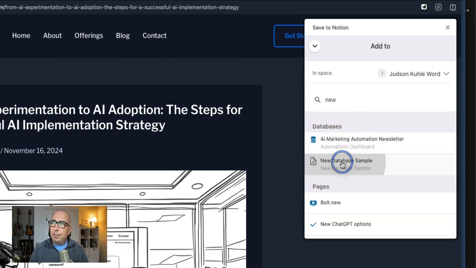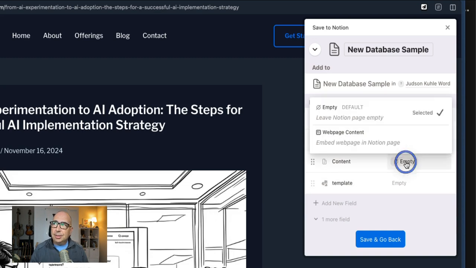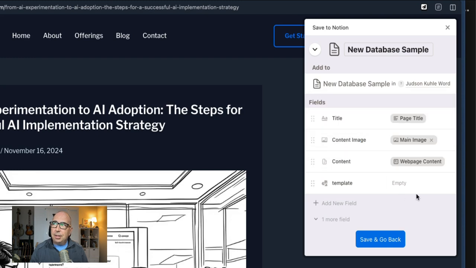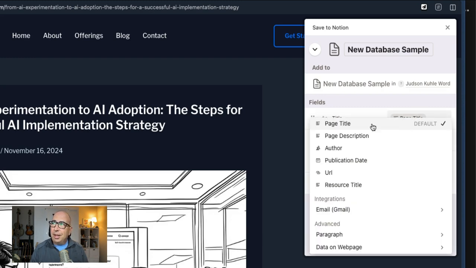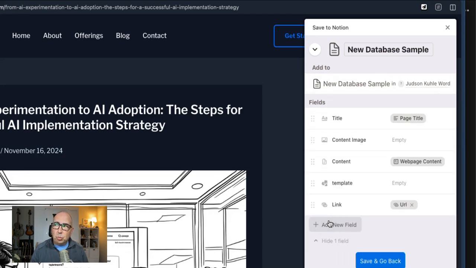Oops. And you'll see it automatically maps a couple of things together here. We're going to change the content to the web content because we want it all. We're going to remove the image because I don't want that at all. And then the title, we're going to map it over to the title. And then you'll see it has one more field already, the link, which is automatically mapped.